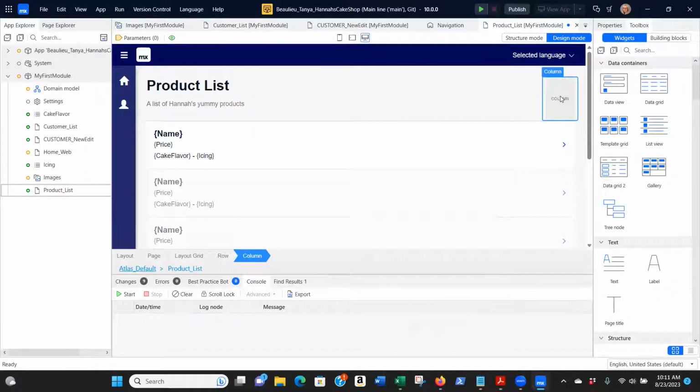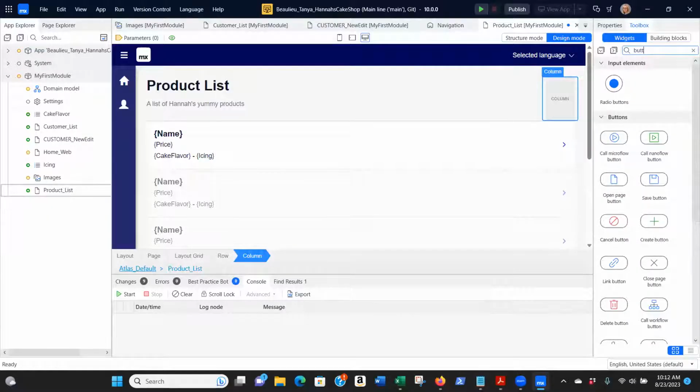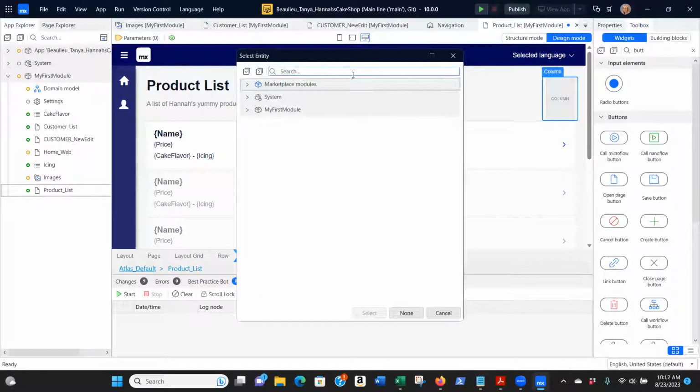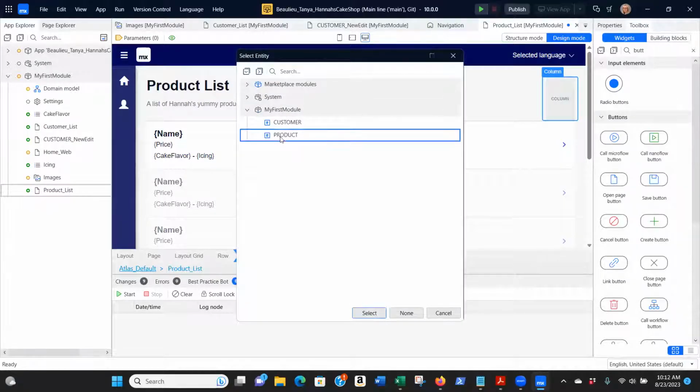And now I'm going to go put a button in there. I'm going to search for buttons, and I'm going to use the create button. The create button is kind of nice because it has both the add the row out to the database and then display the page so you can say what data you want. I'm going to put that in, and I select my entity. It's out in my domain module, in my first module, and it's product. Select.